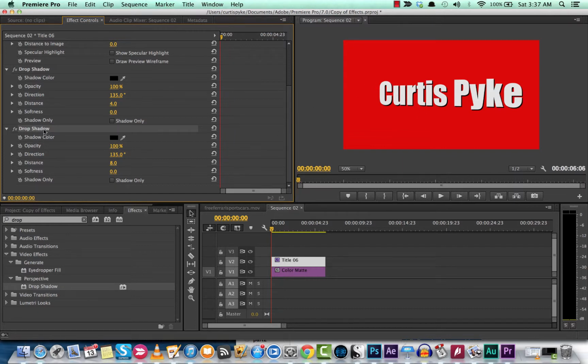So Control C, Control V, and now we've got a third drop shadow. And these drop shadows are working on top of each other. So we're going to go from 8 to this one, we're going to go to 16. Now we're getting that 3D effect. Are you seeing that? Yeah, it's looking pretty good.